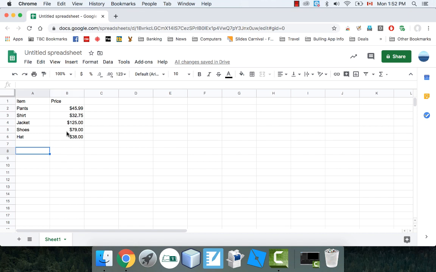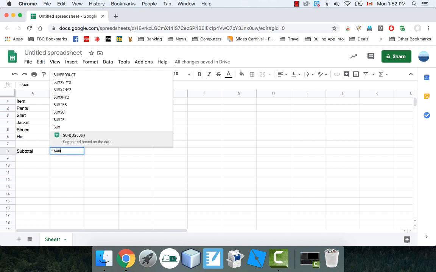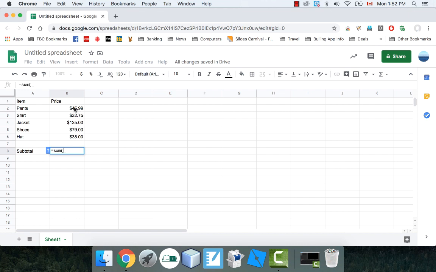I want to basically get the total of this. So the subtotal is going to equal, so over here I'm going to go equals SUM bracket. I want to sum up all of these values. So I just click and highlight them, I close the bracket and hit enter, and there is my subtotal.